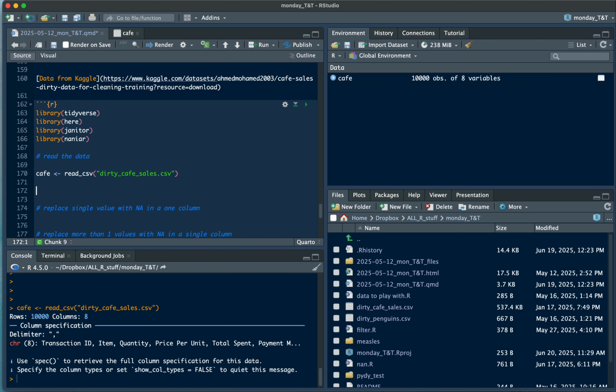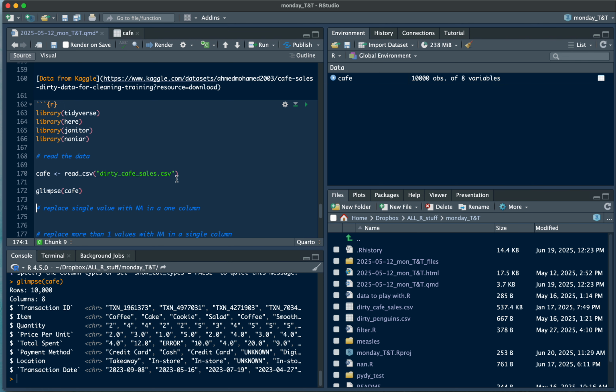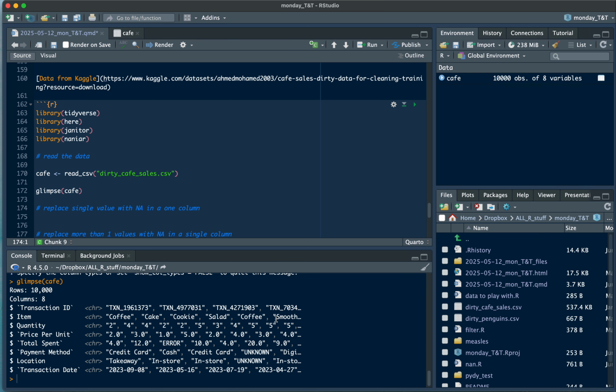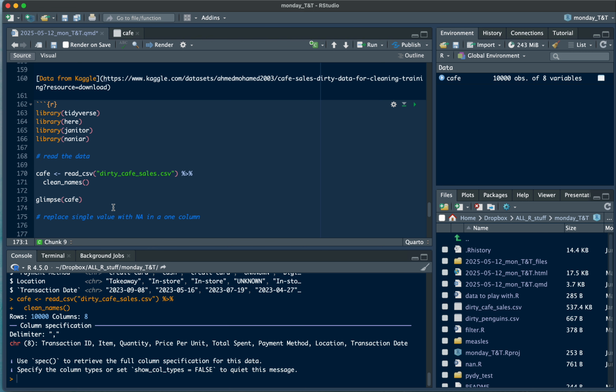And if we have a look at this data using the glimpse function, you can see that there are items related to the item, quality, price per unit, and so on. The first thing I'm going to do, which I usually do every time I'm reading some data in, is use clean names from the janitor package just to make those variable names more consistently formatted. So we'll run that again.